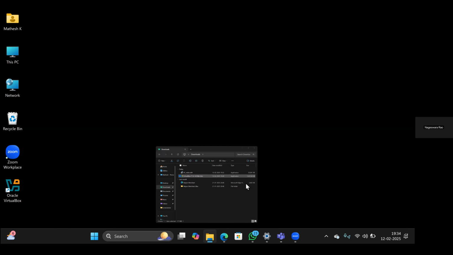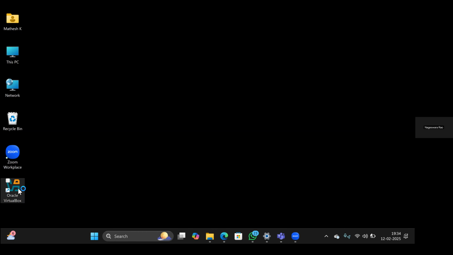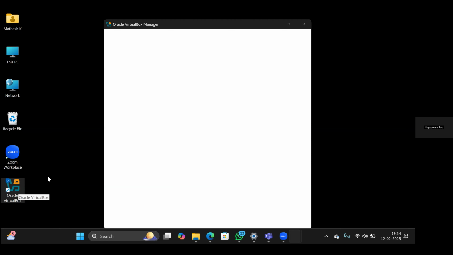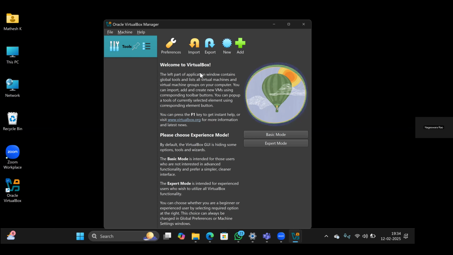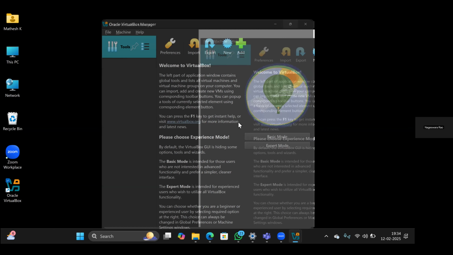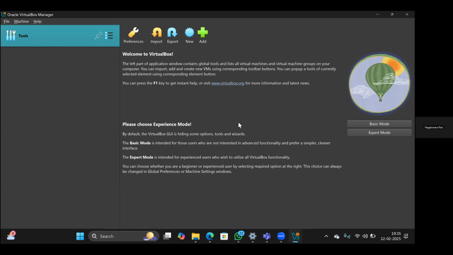Now you can launch Oracle VirtualBox. There's a shortcut there. Maximize it. Yeah, so that's our Oracle VirtualBox.